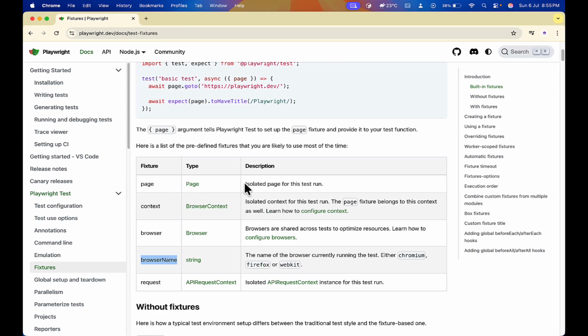So page is an isolated page for each test run, but the context is isolated for this test run. The page fixture belongs to this context. So the page fixture also belongs to the context only. So from context also we can get a page. Let's see how we can use the context here, and last we will discuss the request.